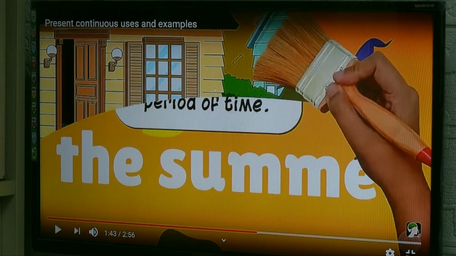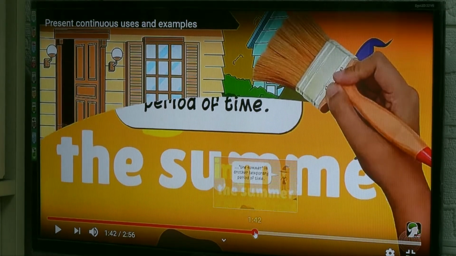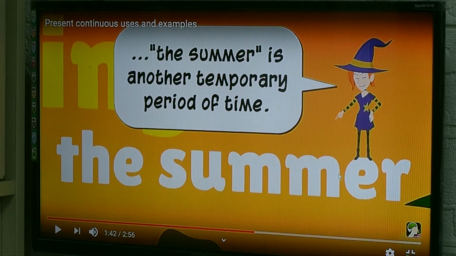Do you know what temporary means? It means just for some time. Okay, it's not forever, just for some time.